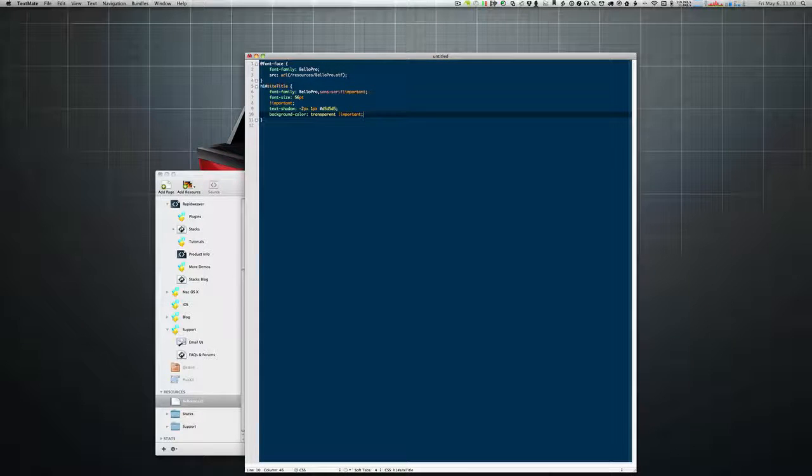Let me go over the syntax. So I have @font-face. It's CSS syntax, right? You give your font a name. In this case, I gave it the name Bello Pro, and then you give it a URL to this file, bellopro.otf. Then whenever you want to use that font, you just define font-family Bello Pro, and that font will be used. Do you understand that syntax?